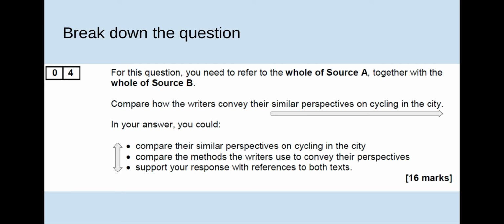Break down the question. It's always about the whole of source A and the whole of source B, but not all of source A or source B. It just means the answers are in there somewhere, and you can take the relevant answers from anywhere in the texts. Compare how the writers convey their similar or different perspectives. Always look for whether it's similarities or differences, and about what. Always look at the end of the question, on cycling in the city. Make sure you pay good attention as well to the bullet points. It will give you hints and tips of what to do and what to look for in your answer.